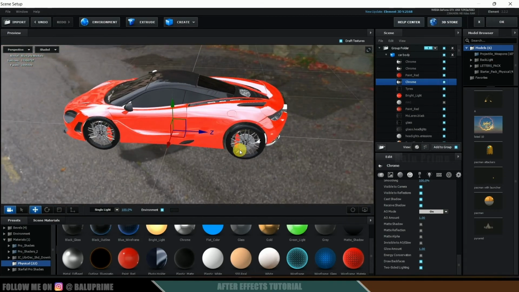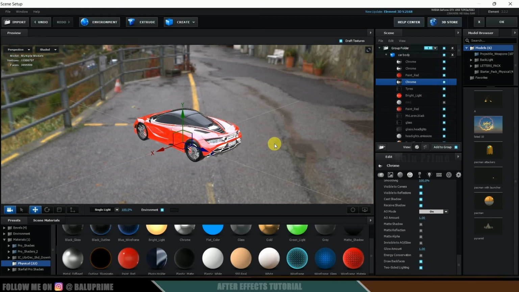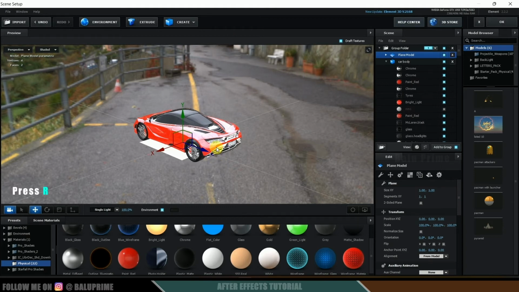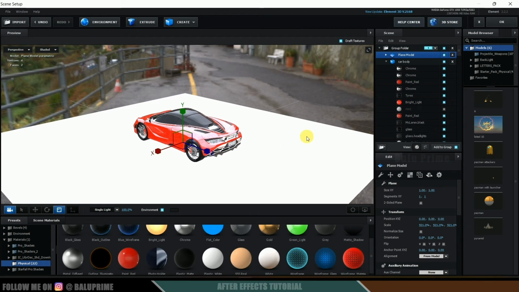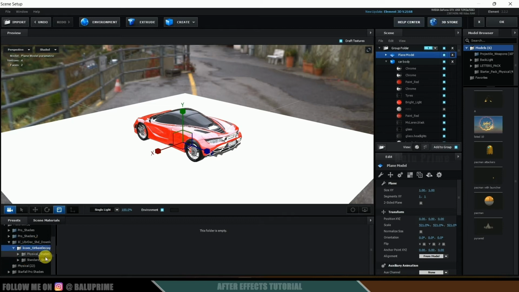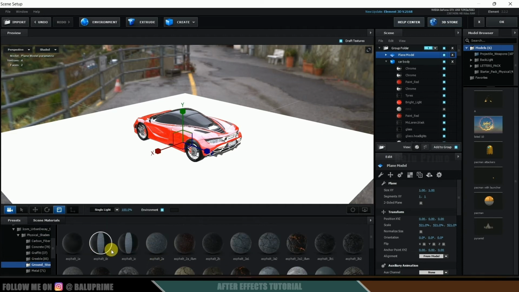Okay, nice. Now let's create a ground plane. Go to this, create this plane here, and press R on the keyboard and increase the scaling like this. Let me apply some asphalt material onto this. Come to this preset, where I will be using this urban shaders. Let me come to this physical shader and ground, and here we got this asphalt.